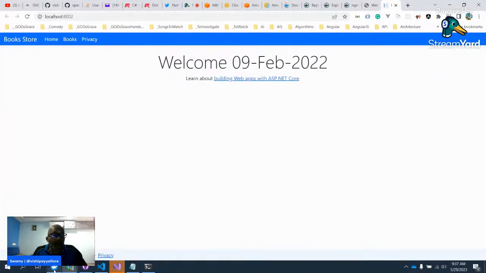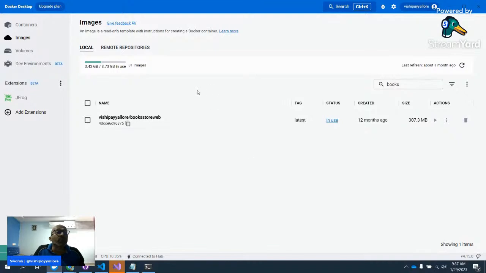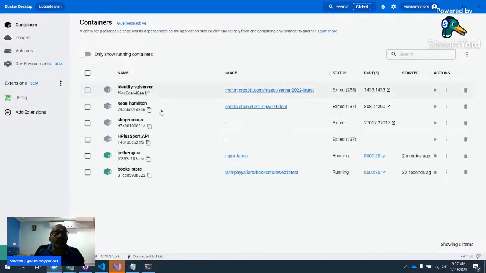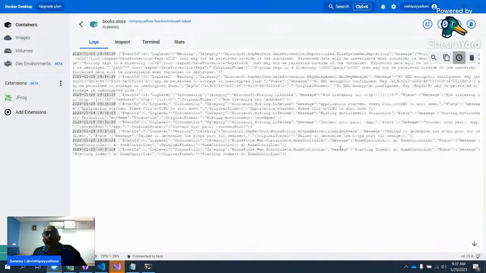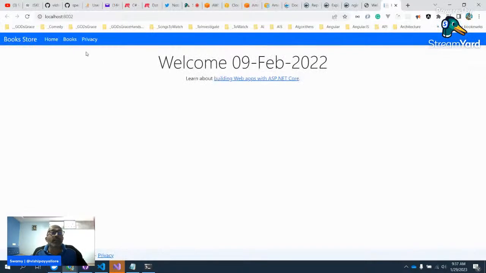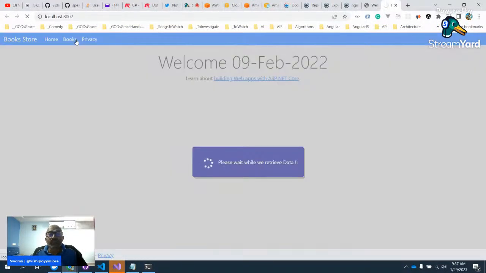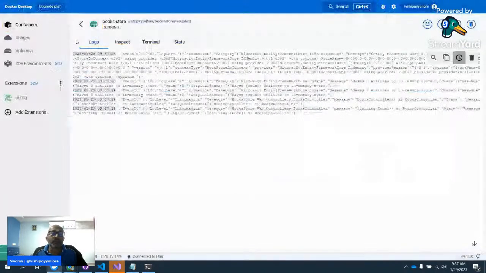We can again come back to Docker Desktop to see that the bookstore is being executed. And right now we mapped only one port. And let me delete all. And if I click on books, it spins and shows that. Now you can see these logs.